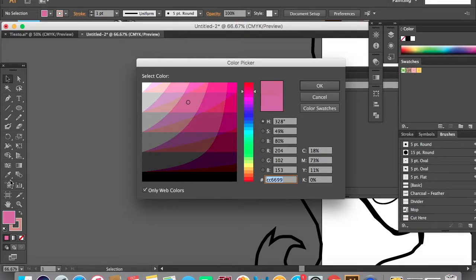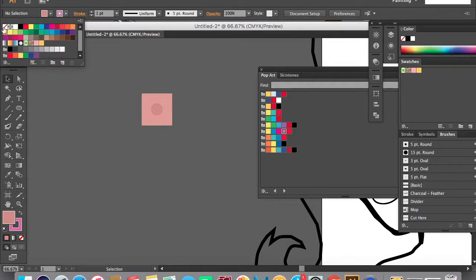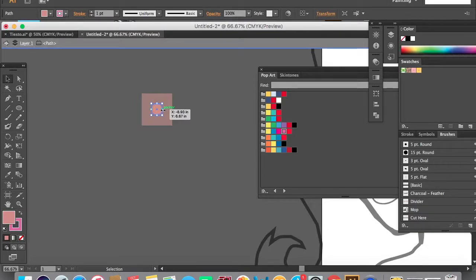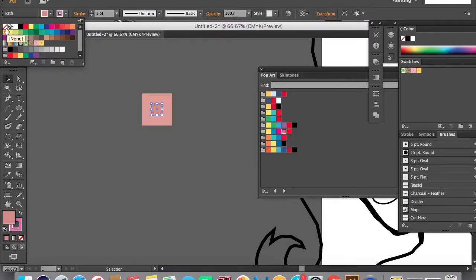Okay, so I double clicked on the square right here, on my filled color. And I'm going to change it a little bit because I just want it to be a little bit darker color. I think, not that dark though, so we're going to try this color. Oops. And then I'm gonna come up here and exit. First select it. Always don't forget to select your object before you change something.